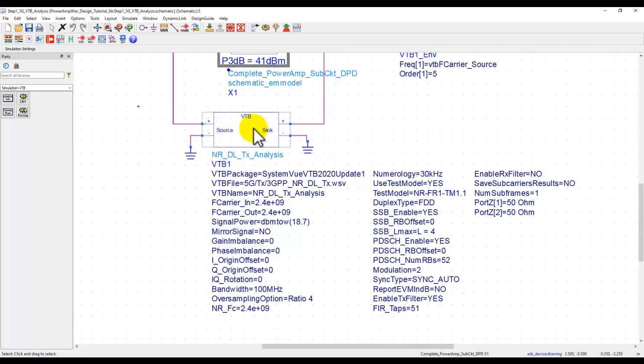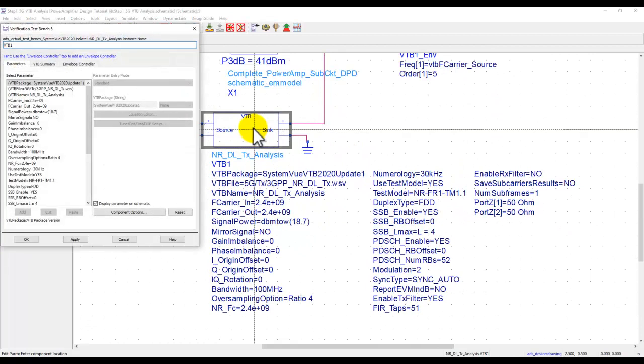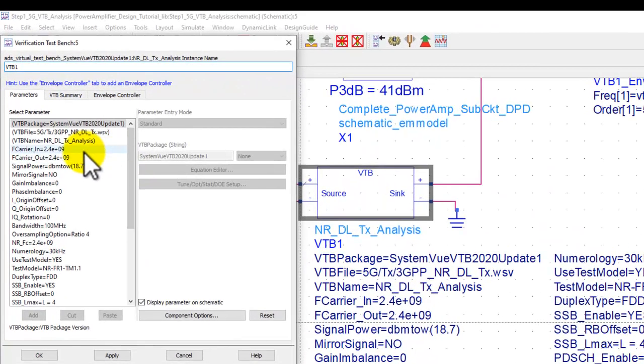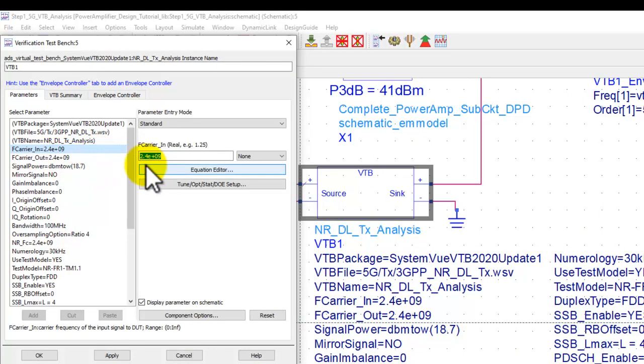Now, how do we set up the characteristics of this VTB? If I double click here, you can see you have frequency carrier in, carrier out. What this tells you is that even if you are working on some frequency translator device, such as transmitters or mixers, you can also have different input and output frequencies. But in my case, it's a simple power amplifier, so both of them are the same.